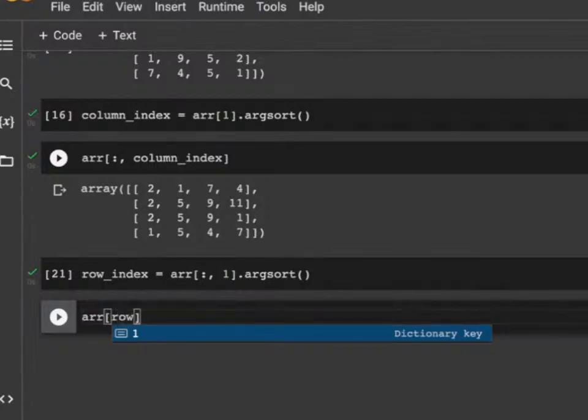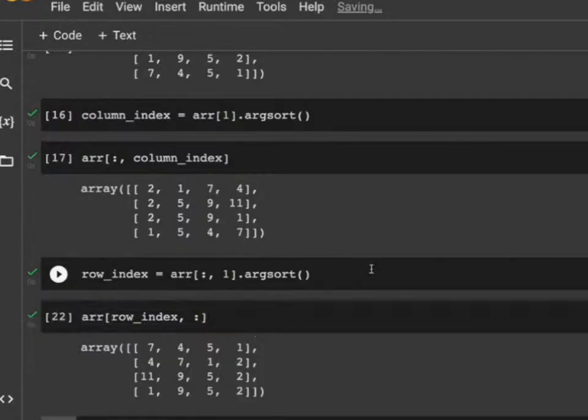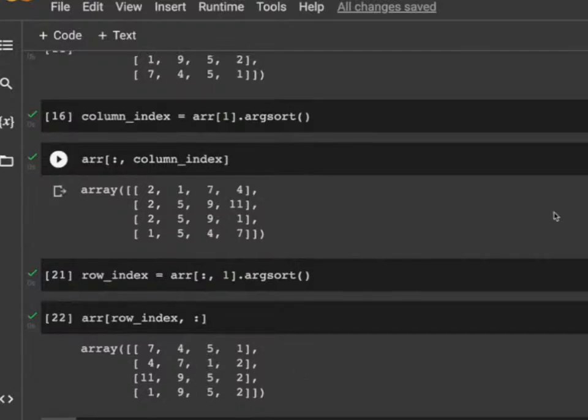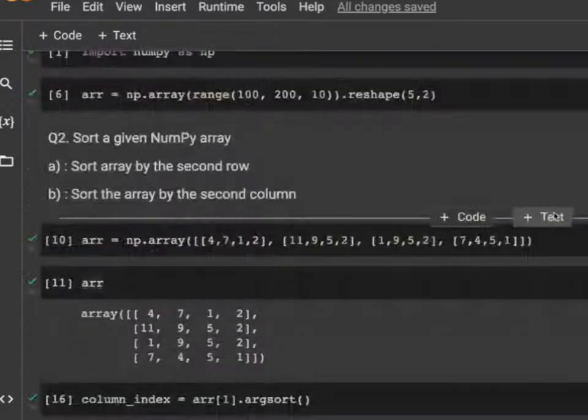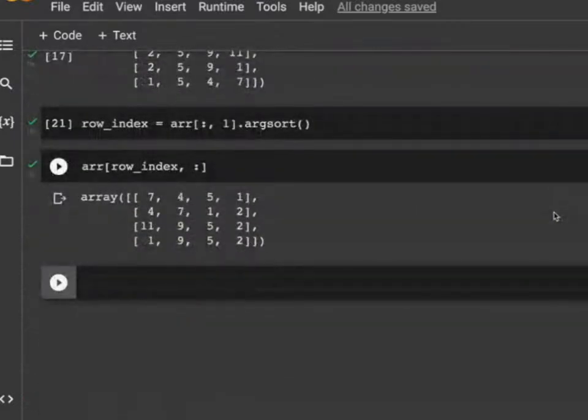I'll give row index here, and that should do it. So now my entire array has been sorted by the second column. Alright, so if you have any questions or if anyone did not understand what just happened, you can ask me.